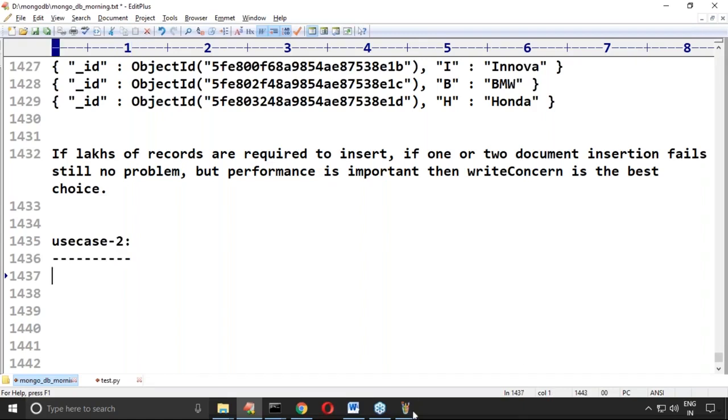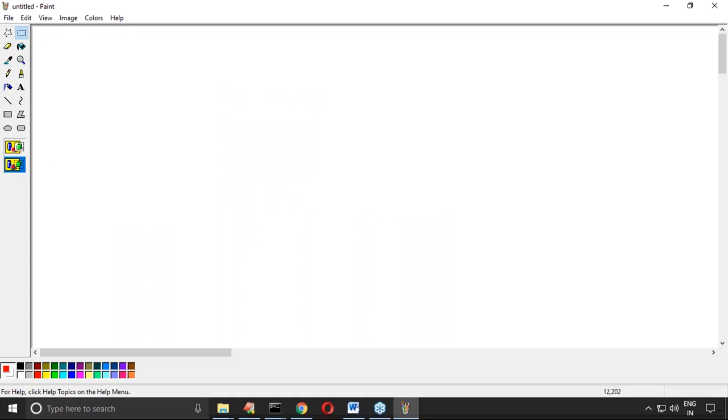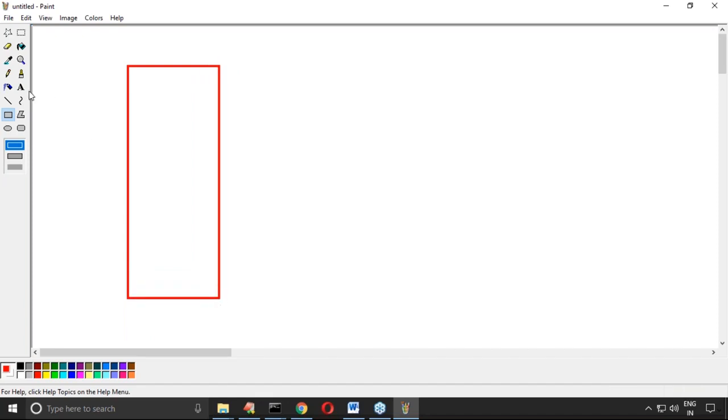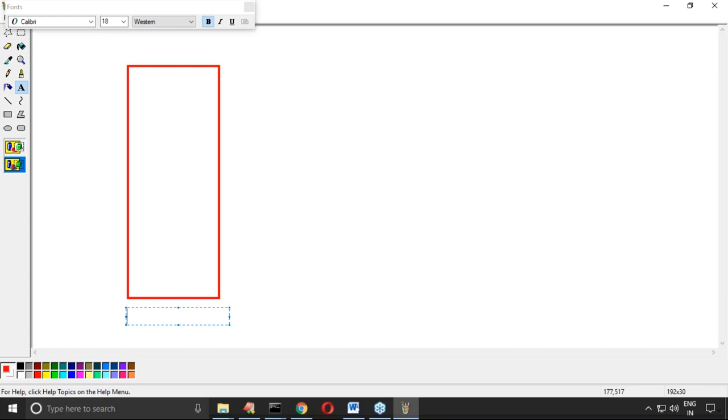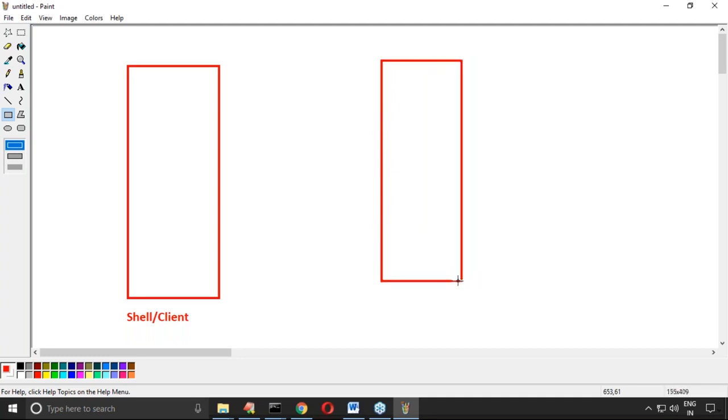Assume that this is my shell. Now observe very carefully. This is the most valuable, very important discussion I want to make. This is the shell or client I'm using. Assume that this is my database.